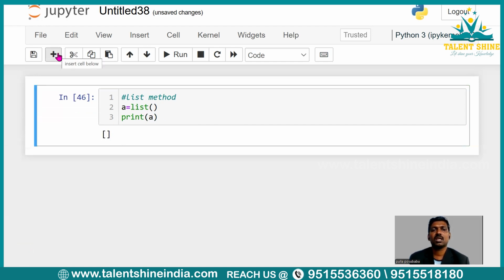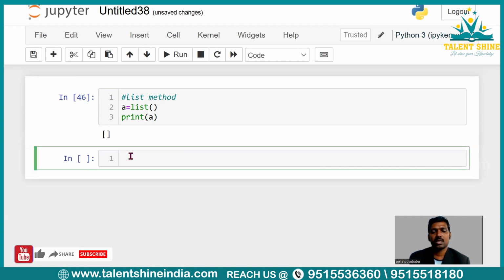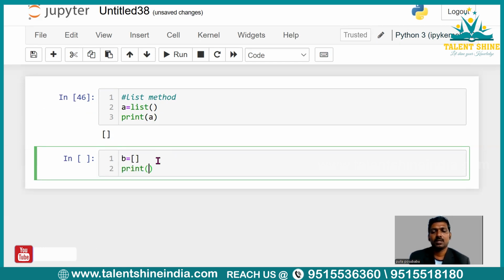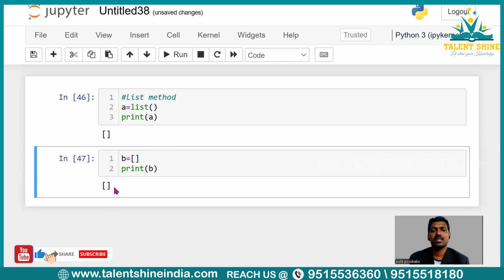Now let me show you the second approach. Let me take b equal to an empty list, so square brackets, right? Now let me print b. You could see again we got an empty list. So using this list method you can create an empty list, or else you may use empty square brackets, then also you will be getting an empty list. So these are the two different ways or approaches in which we can create an empty list. I hope everybody is clear with this topic.